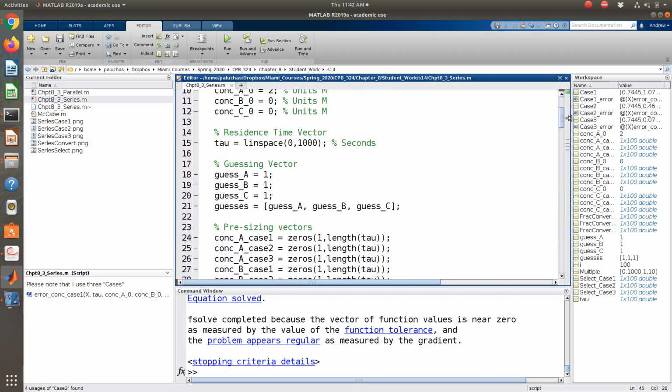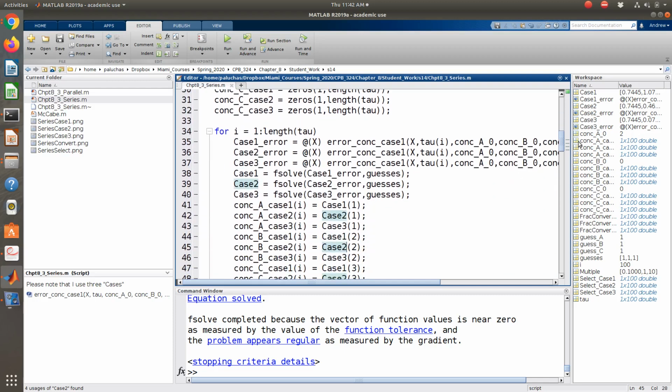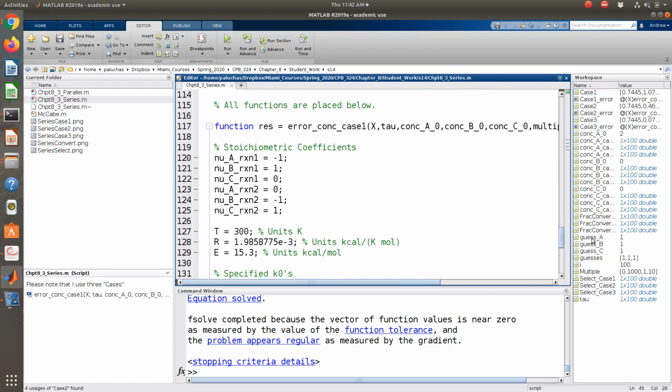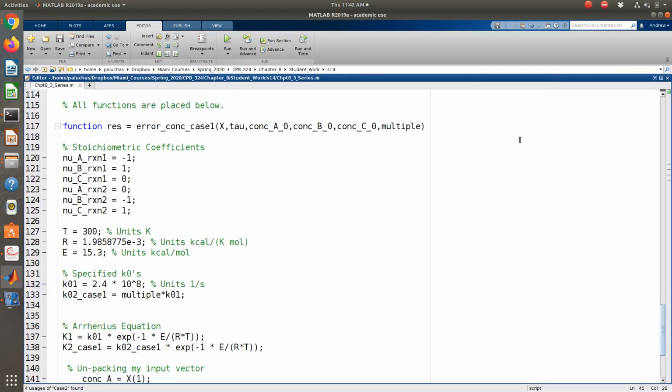Then the other thing I would probably do in terms of messing with your code, which I won't in the interest of time, and it's easier now that you just have one general error function, is make the stoichiometric coefficients. I would define those at the top of the script and then pass those also to this general rate expression. Same thing with T, R, and E. I would define those in my script and then pass those via my anonymous function to my function.